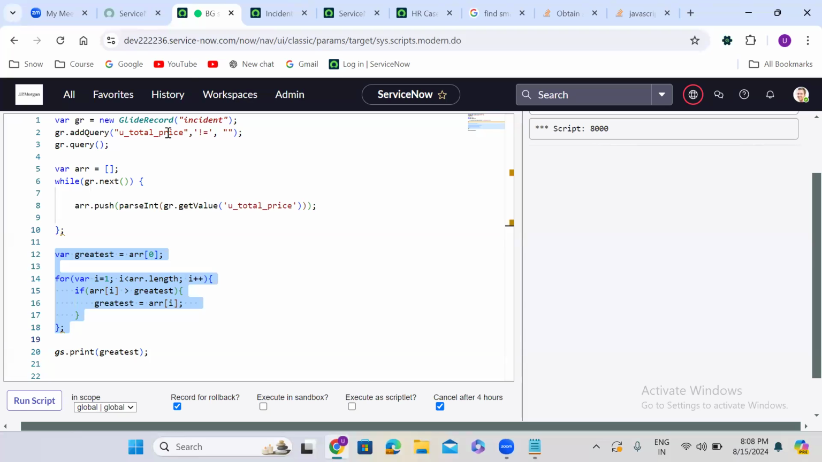So we are able to understand how to get the maximum value and minimum value using GlideRecord also, right? So you can get the maximum value and minimum value using GlideAggregate also. Okay.